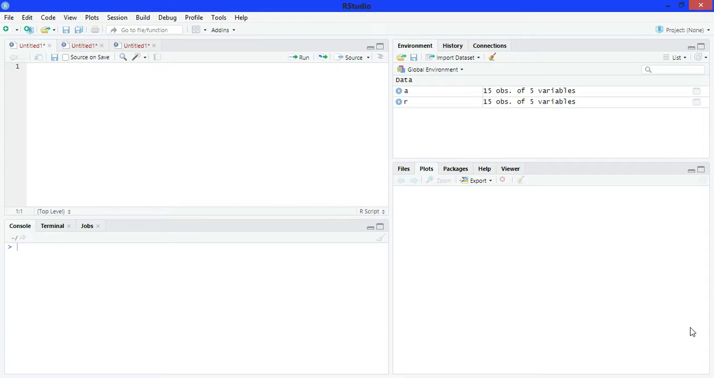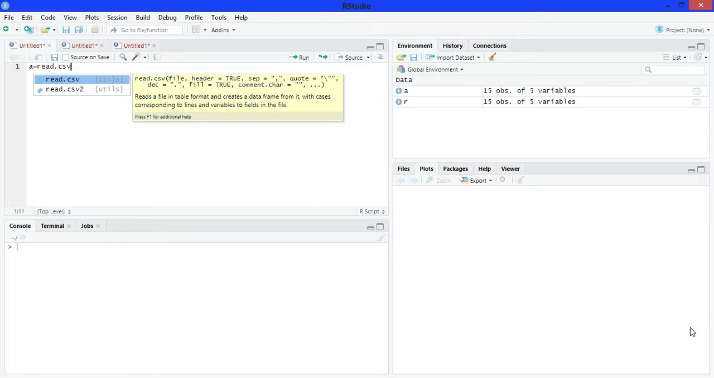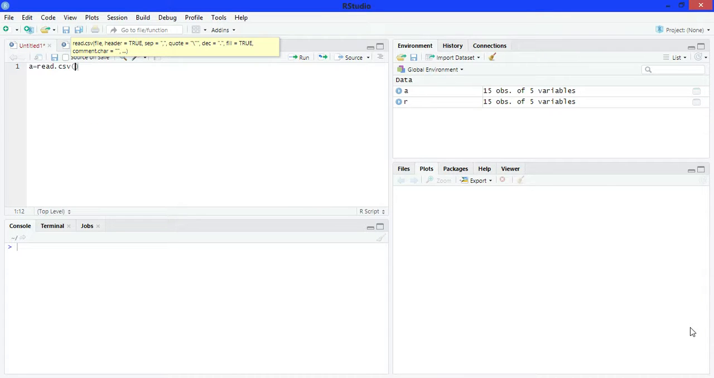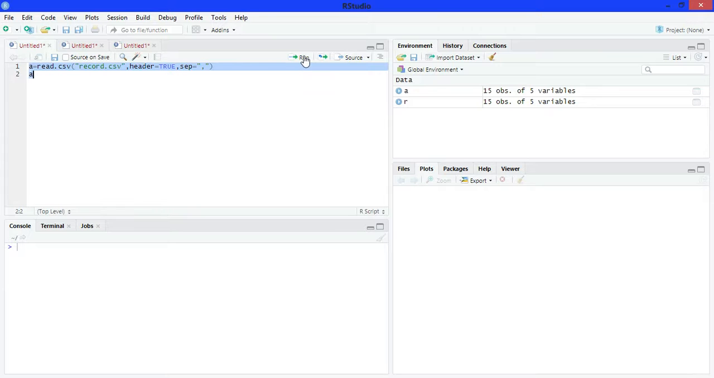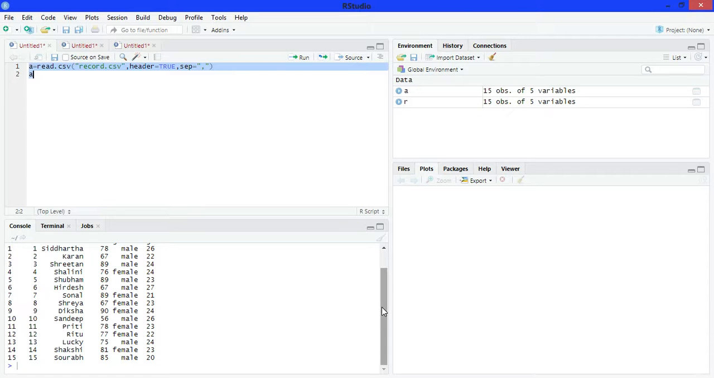First, read the file. Write A is equals to read dot csv. Now, write your file name. Write here header is equals to true. Write here shape is equals to comma. Now printing. Run this. See, the output is our CSV file.